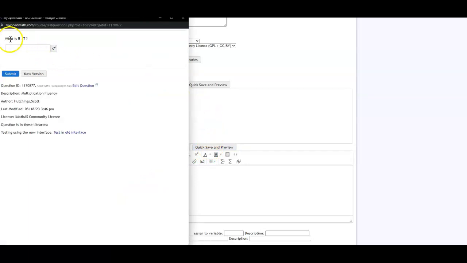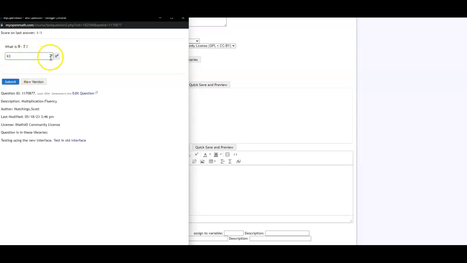If I want to see exactly what it looks like for kids, I click Quick Save and Preview, and it's going to ask them what is 9 times 7. They would try to answer that question, and if they answer it correctly, they can click Submit, and they're going to get that feedback that they got it correct.